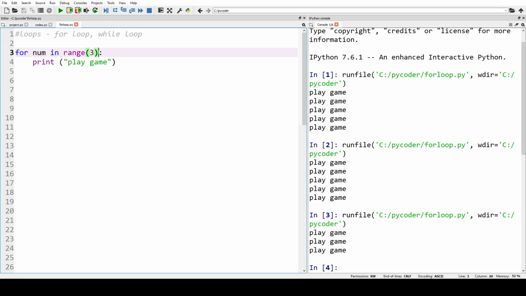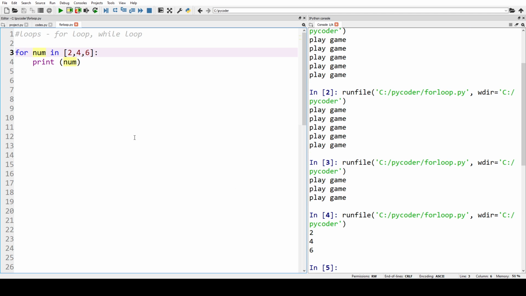Okay. What about if I was to change this to say 2, 4, 6? Now we will cover lists later. This is a list. Imagine now we're going to print. We've got the for loop. We keep the in. We've got number, and what this is going to do is print these numbers. So we run it. We've got 2, 4, and 6.